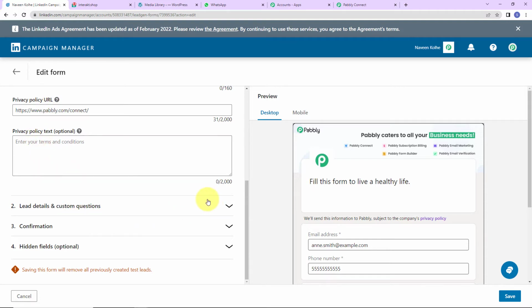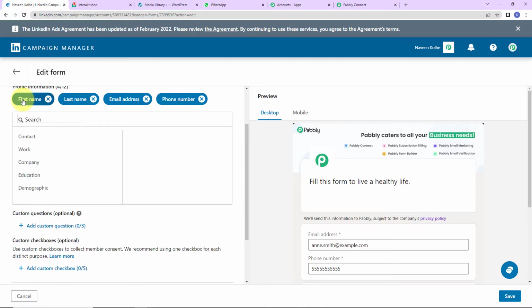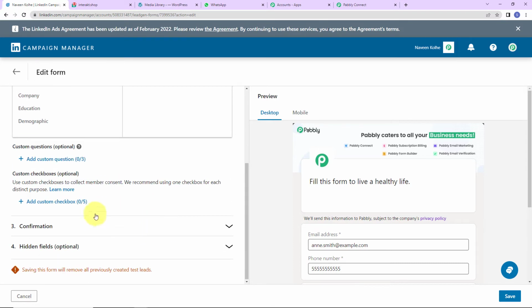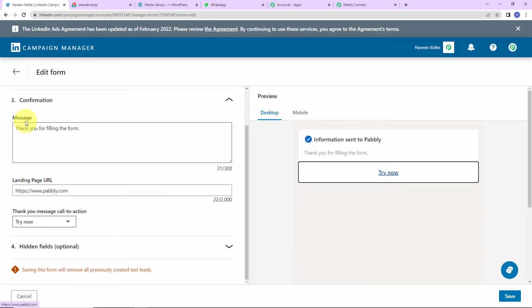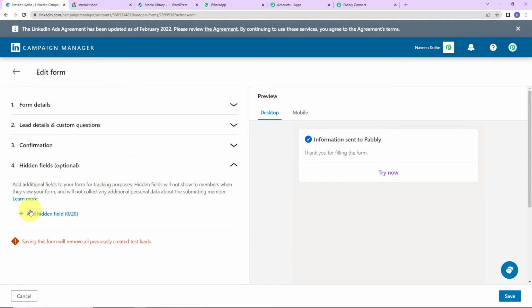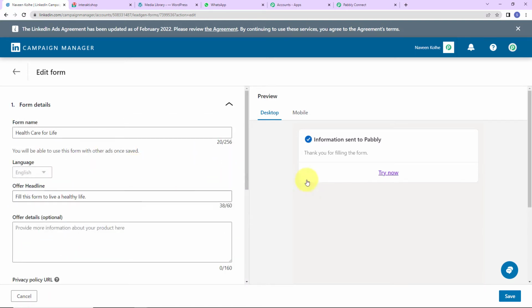The next thing is, for the form, you can select the questions that you wish to ask the person. Here you can see that I've got 4 questions: first name, last name, email address, and phone number. Then if you have any other custom questions, you can add them here. If you have custom checkboxes, you can add them here. Next one is confirmation. For this, you have to enter a message, thank you for filling the form, or somebody will connect with you soon. And then here is the landing page URL. Then you have thank you message call to action. Last is hidden fields. If you want to add any hidden field, you can add it here. Your form is going to look something like this. So let me show you.